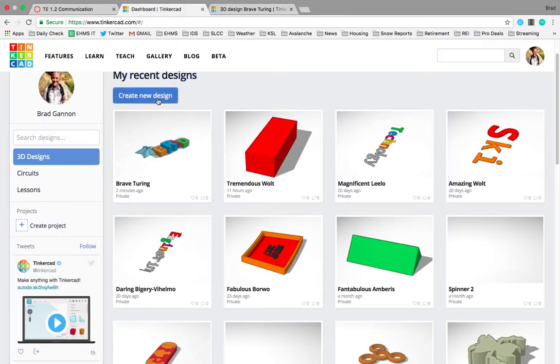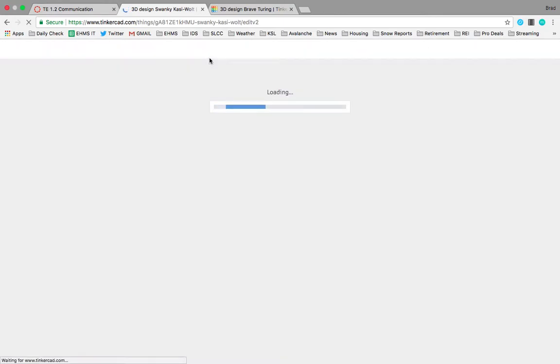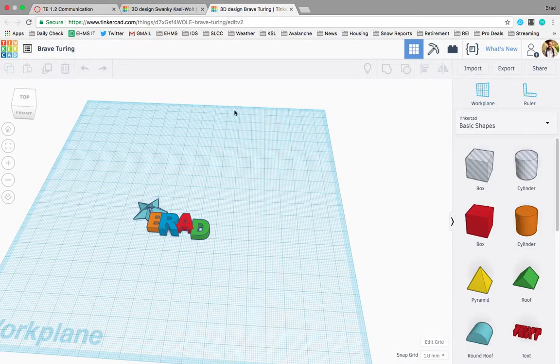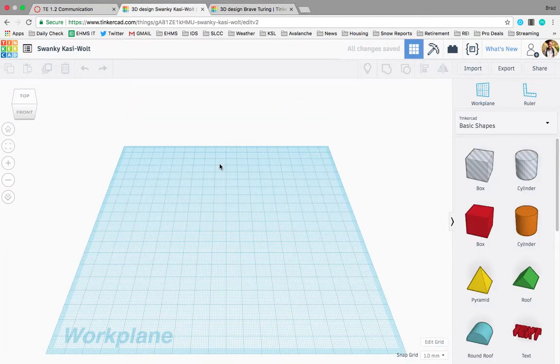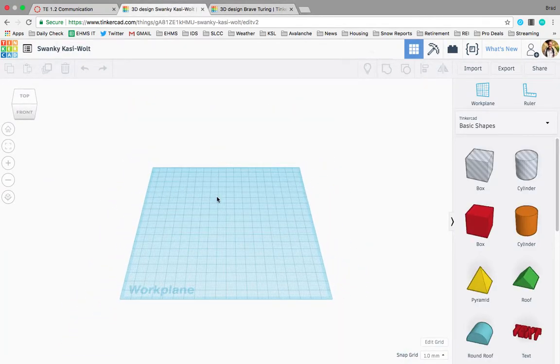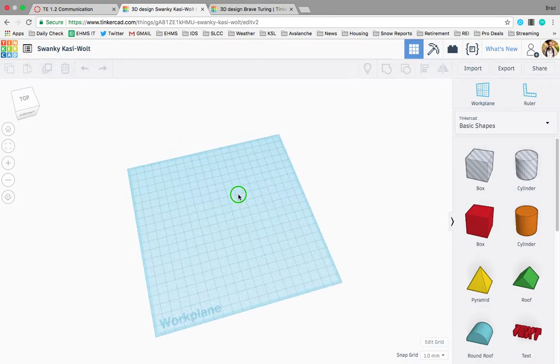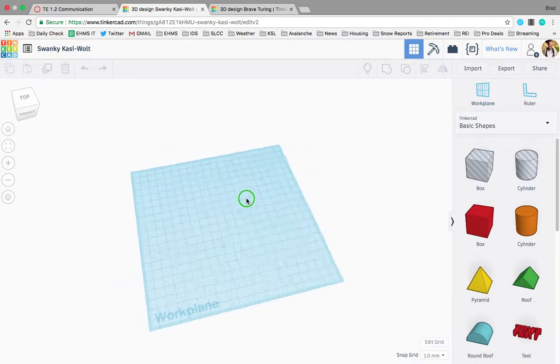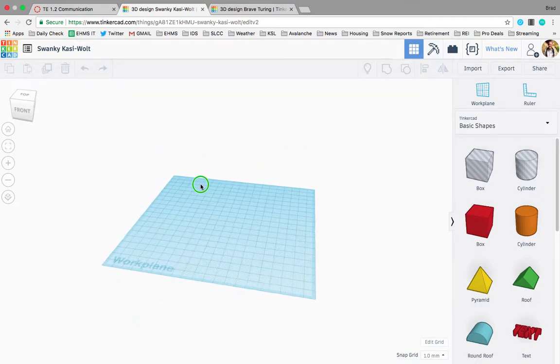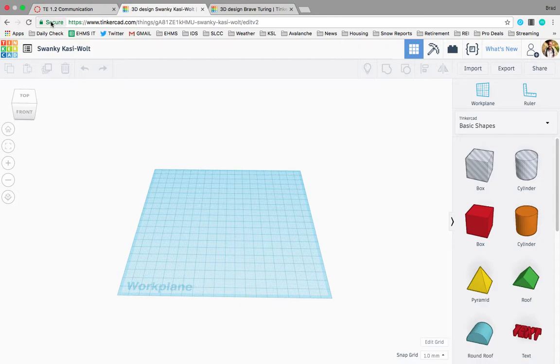What we are all going to do real fast, though, is we're going to create a brand new design. And when you get here, this is your work plane. The blue area is your work plane. If you take two fingers and you hold your fingers down on the trackpad, you can move all over your work plane. Up here, we can change the name of our file.